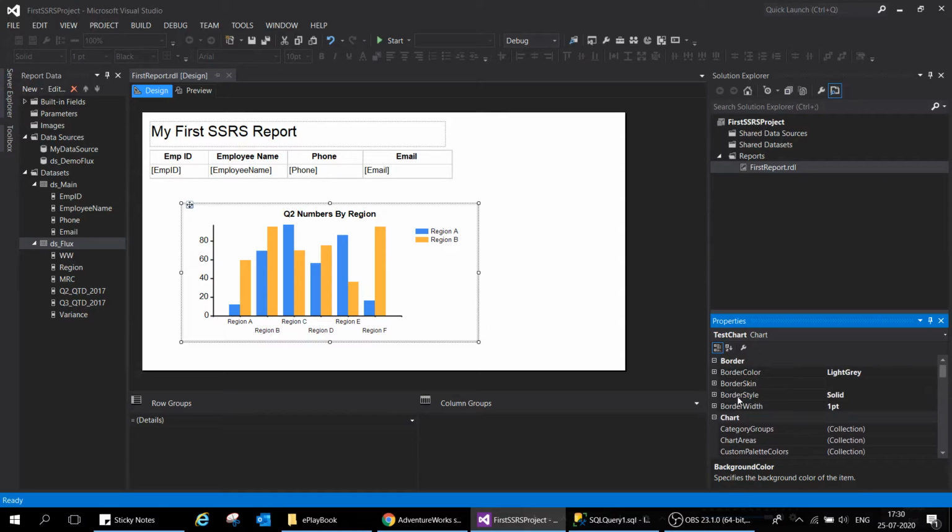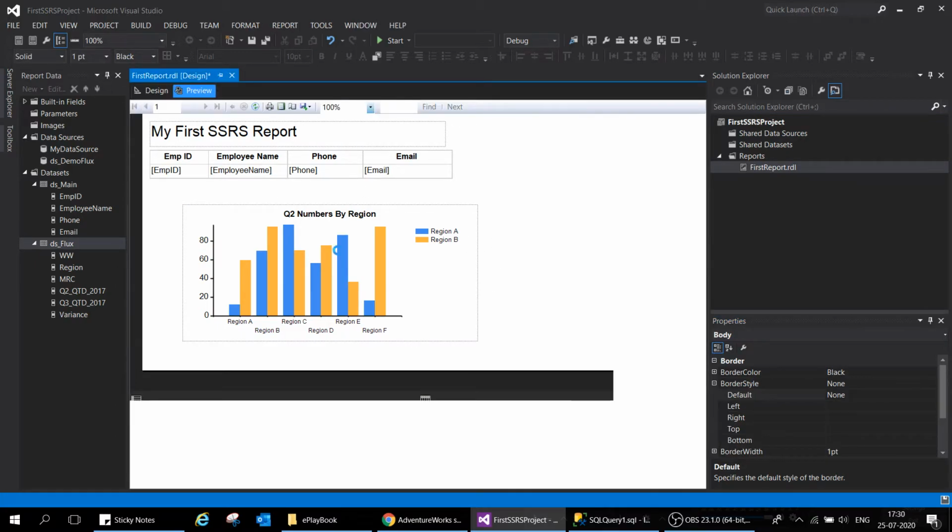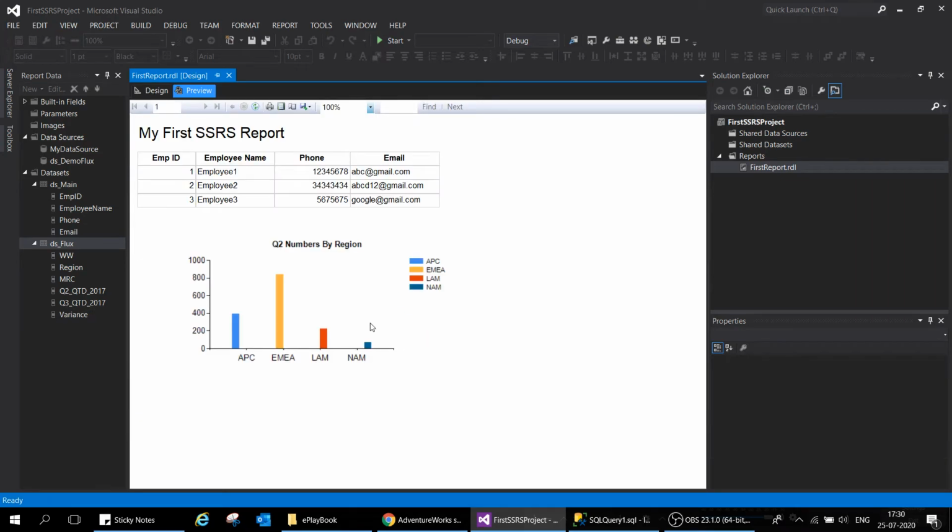In the border property, it is showing border style solid. So you just have to remove it. You have to say I do not want any border, double click, and you can select an option called none. I do not want any border. Okay, so it will remove the border, and if I execute it, perfect. So we have this bar graph ready.